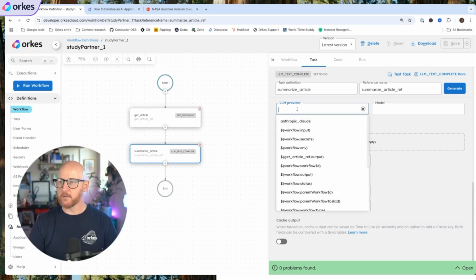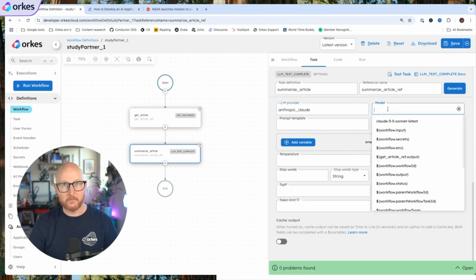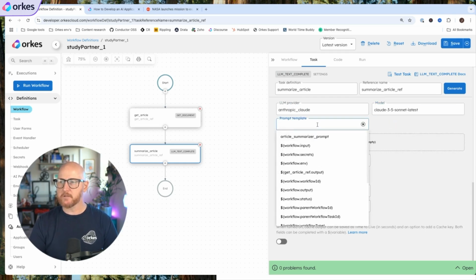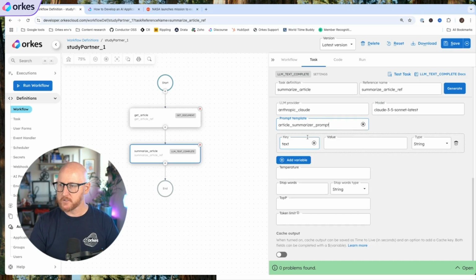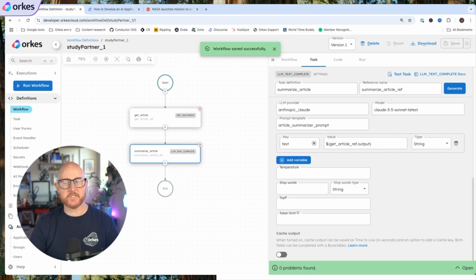We'll click on LLM provider, and we're going to choose, in my case, Anthropic Claude. This is where you would pick whatever you've mapped. I'm going to pick the model that I did there, which in this case is also from Anthropic. It's Claude 3.5 Sonnet. And then prompt template, I'll click on that. And again, here's my list of available options. And I created the article summarizer prompt. So I'll click on that. It's all set to go. And the last thing I need to do there is to add back in the variable for my prompt. I'll click save, confirm, and now we can do a test run.